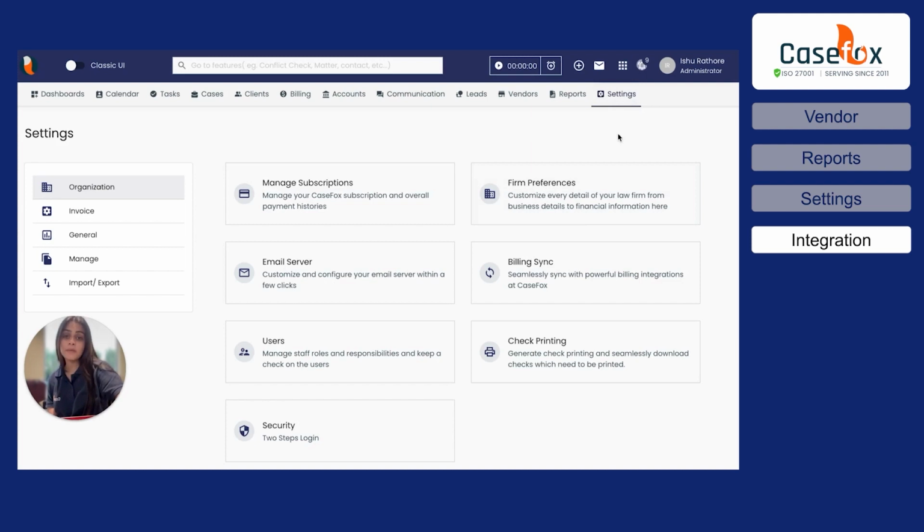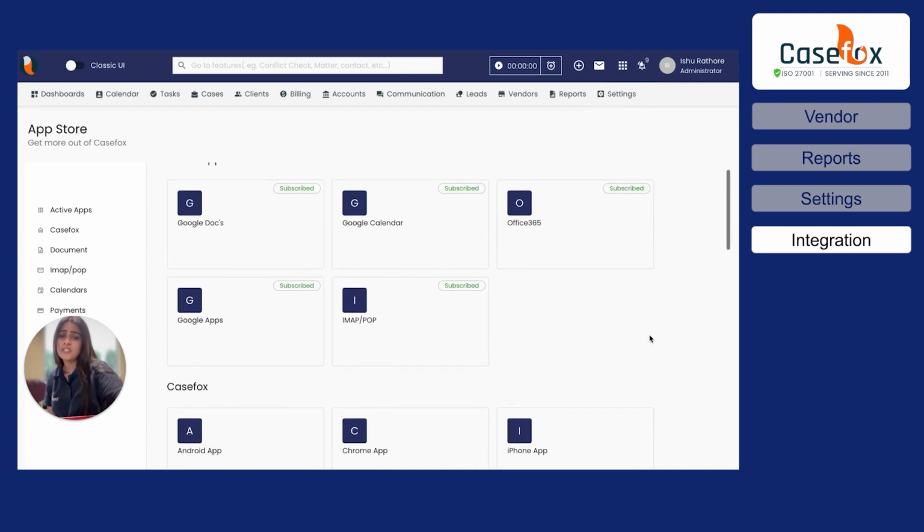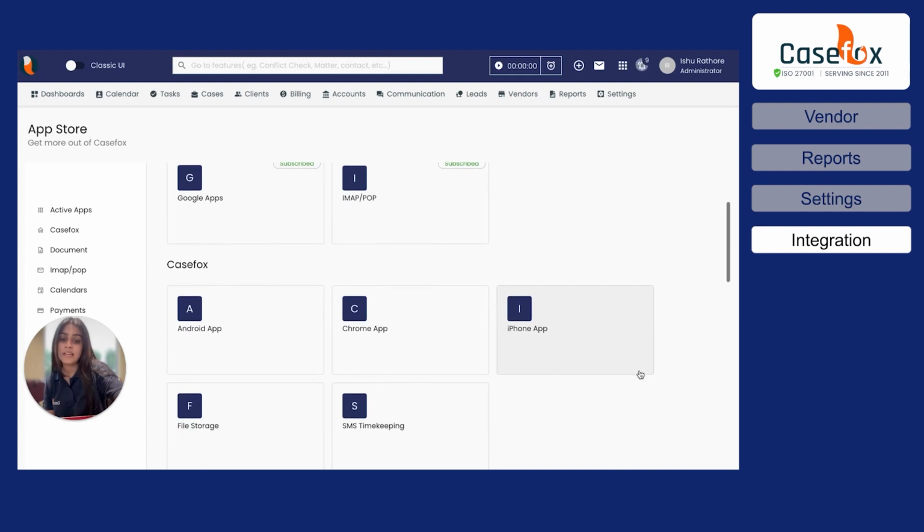Let's now jump to the integration section of CaseFox. You can integrate all your essential apps in CaseFox, such as document management apps, payment processing services, and accounting software. CaseFox offers integration with document management systems, allowing you to link, upload, and access case-related documents and files. Specifically, the integration with accounting software can enable you to seamlessly copy invoices from CaseFox into software such as QuickBooks and Xero, making it easier to manage your billing and financial transactions.